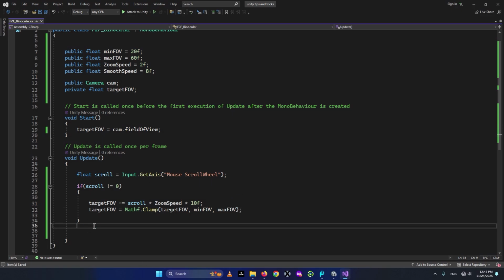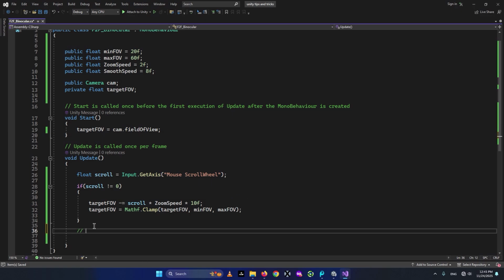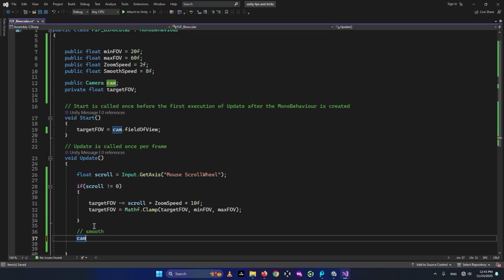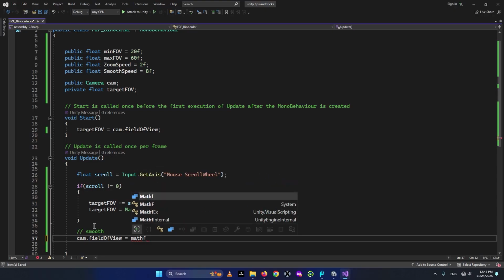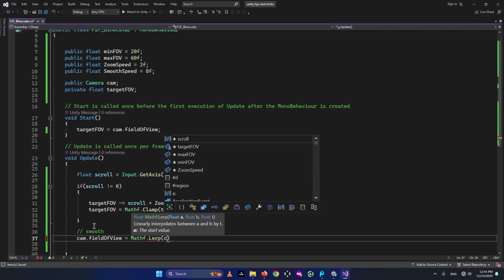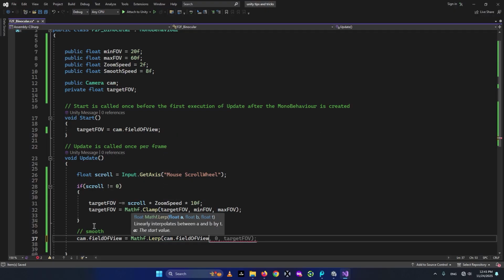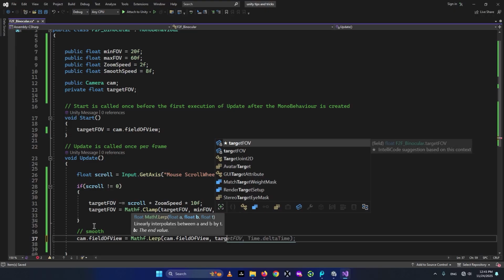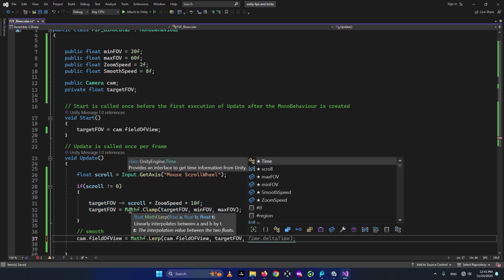And we want to do it smoothly, so we go down here, we just say smooth, then we say cam dot field of view equal to Mathf dot Lerp. Mathf.Lerp actually goes from a value to another value. It's a function inside Unity, and we're gonna go from cam.fieldOfView to target field of view, the field of view that we changed up here.